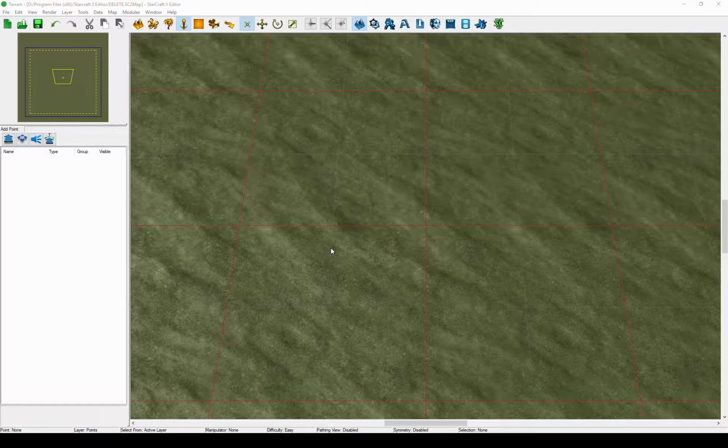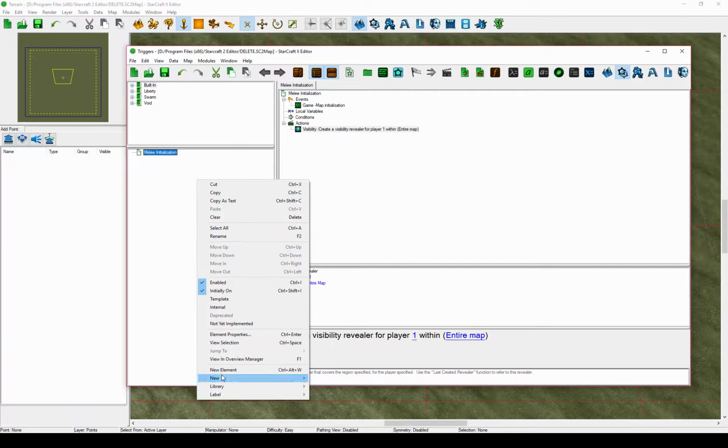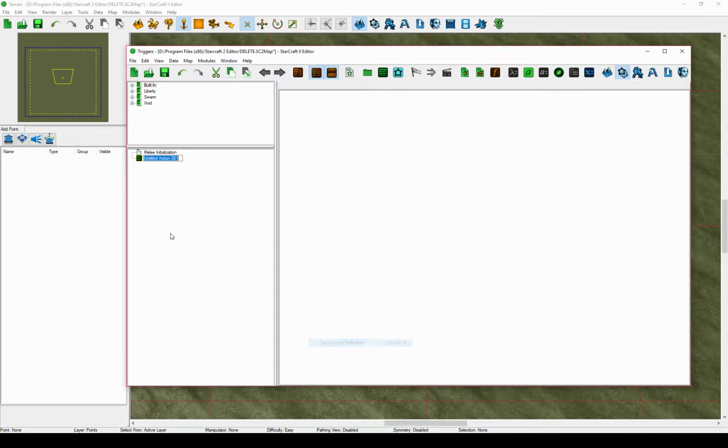Hello, this tutorial is going to be about action definitions and how they work. Alright, so we go to the trigger editor, and then we go to New and Action Definition. Now, let's call this tutorial because why not?